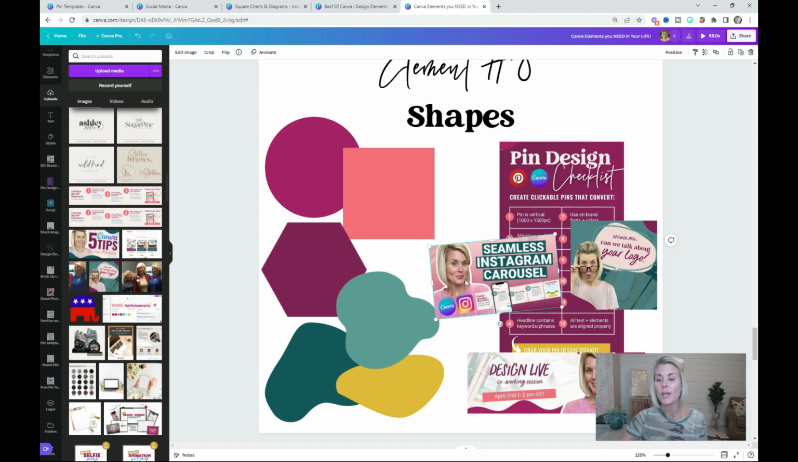I also use some of these more organic shapes throughout my graphics. In this Instagram post example, I paired a little cute speech bubble, which is another fun Canva element, with this organic blobby looking shape to create that layered look.